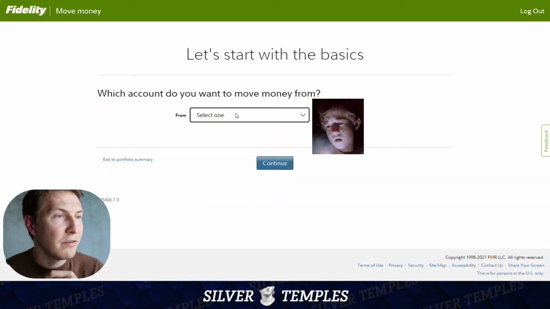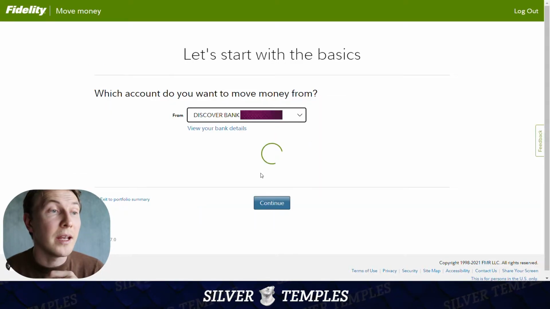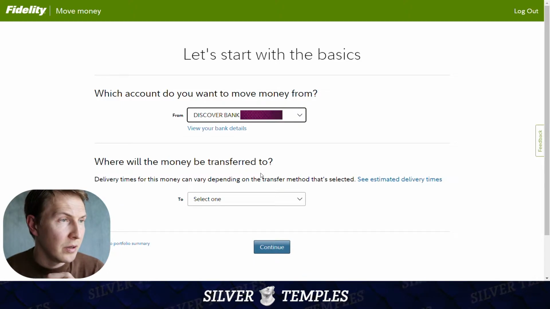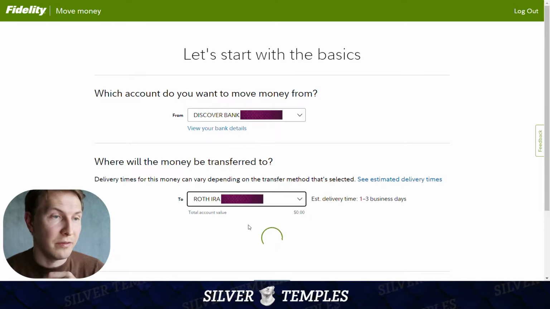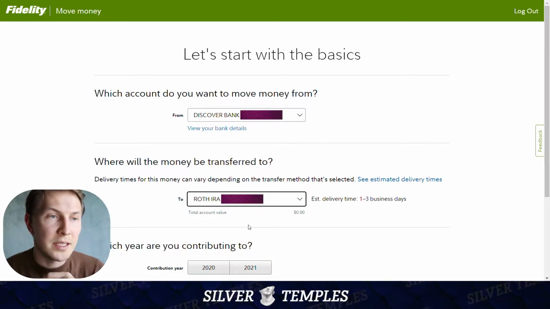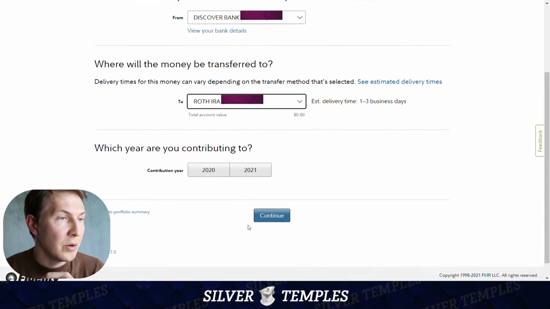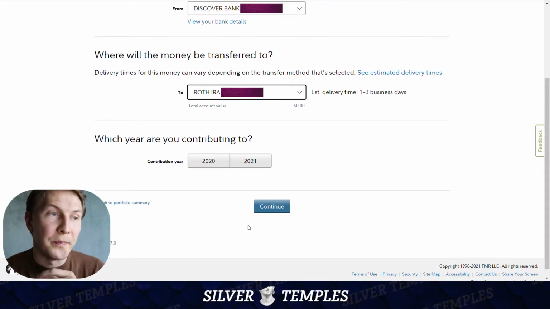Okay, from the bank account that I have linked. Where will the money be transferred to? Okay, to my Roth IRA, of course. Estimated time, 3 business days. Which year are you contributing to? And this is very important.